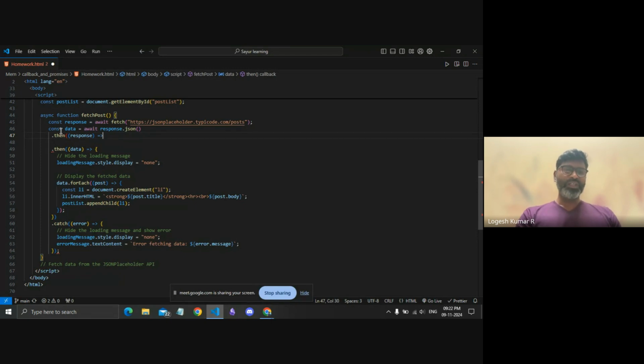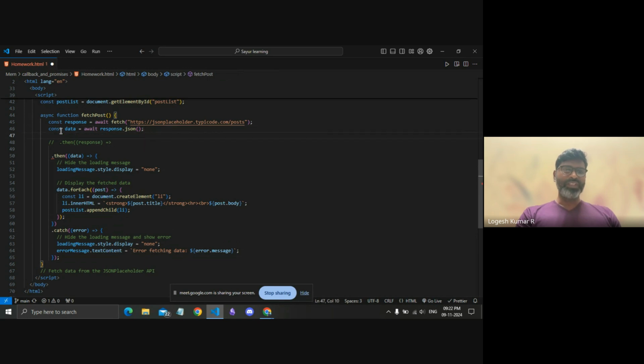You can remove the dot then now. Yeah, remove the dot then data as well. You can comment that line as well. Instead of commenting, you can just remove it so that it will be easier to see. Yeah. I'll tell you another shortcut.